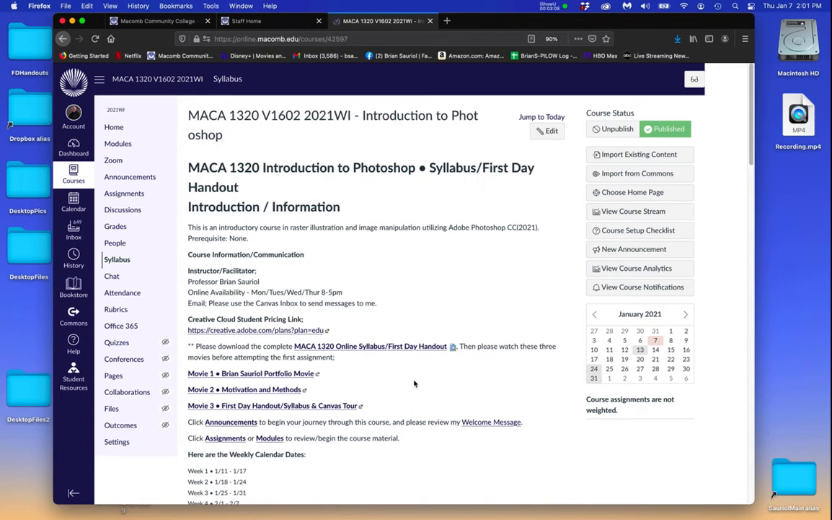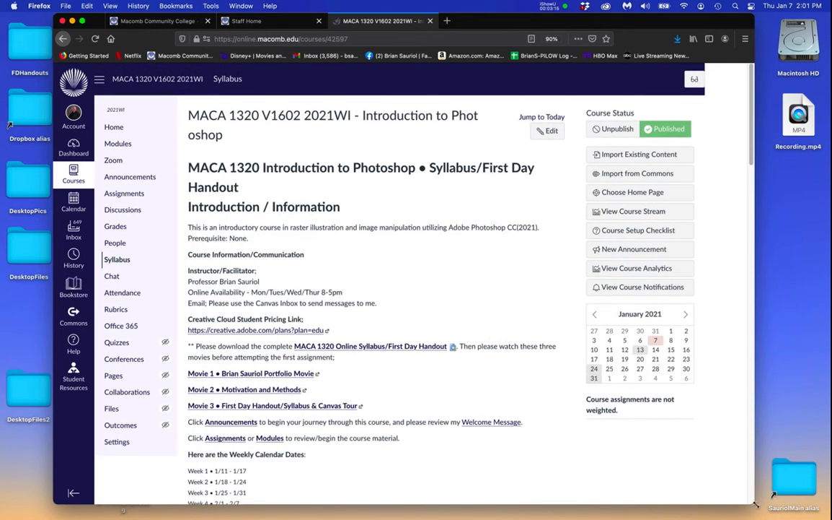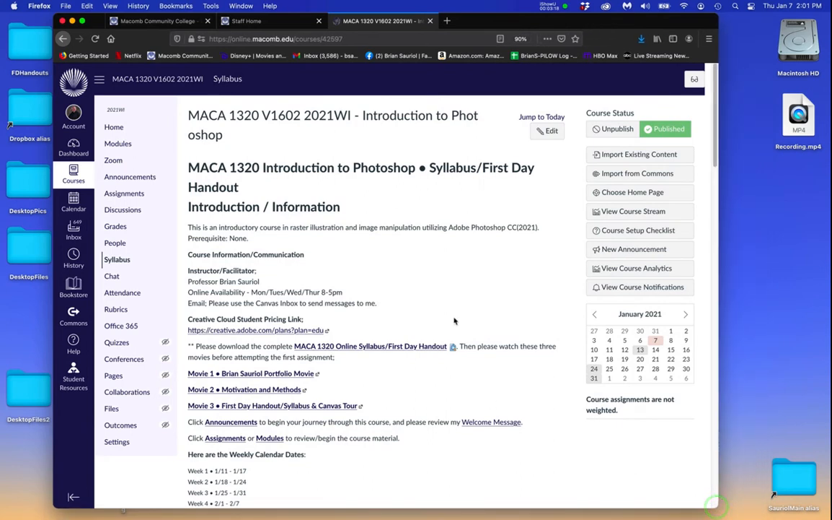Okay, so now that I'm in your class, I'm not going to explore it for a second. What I am going to do is click on the first day handout, which is right here. It says, please download, I'm going to highlight it, please download the complete MACA 1320 syllabus. Now, I've already sent you this probably in the weekend before the semester starts, so you probably have gone through it, and I'll recommend that you do go through it, because I am going to send an email out to you directly after this class. But I'm going to click on that, and it's going to download right to my desktop. Okay, it's an automatic download.